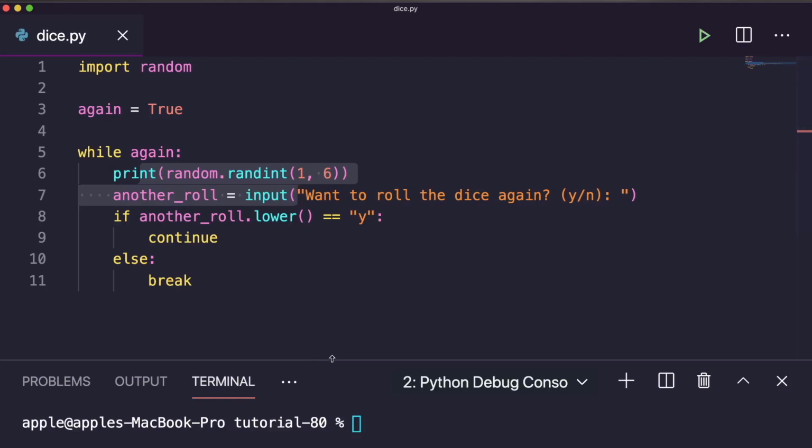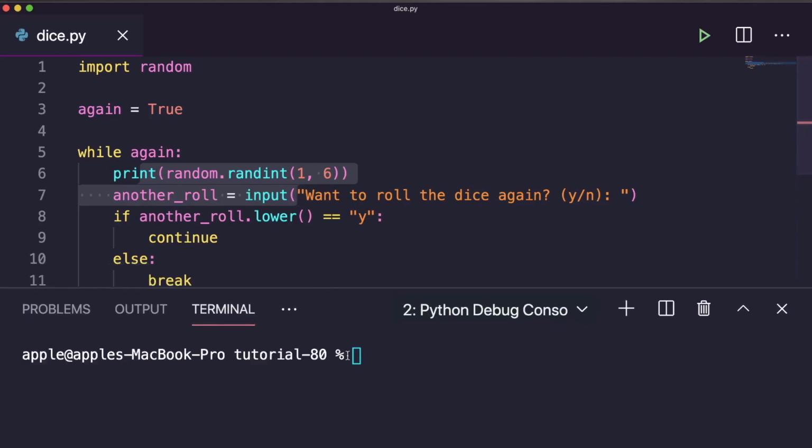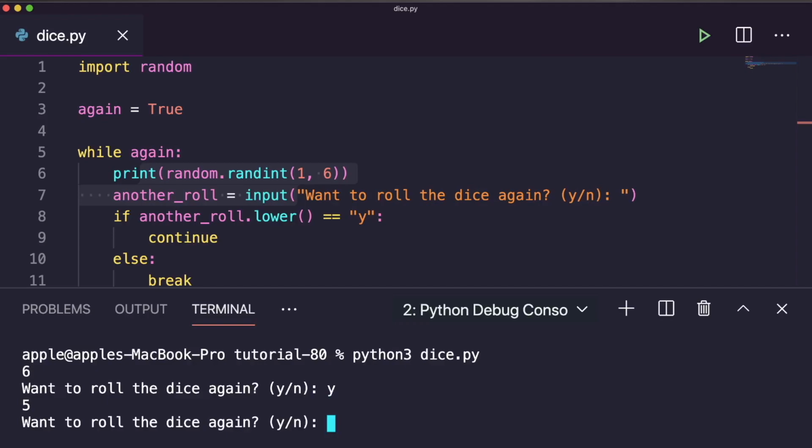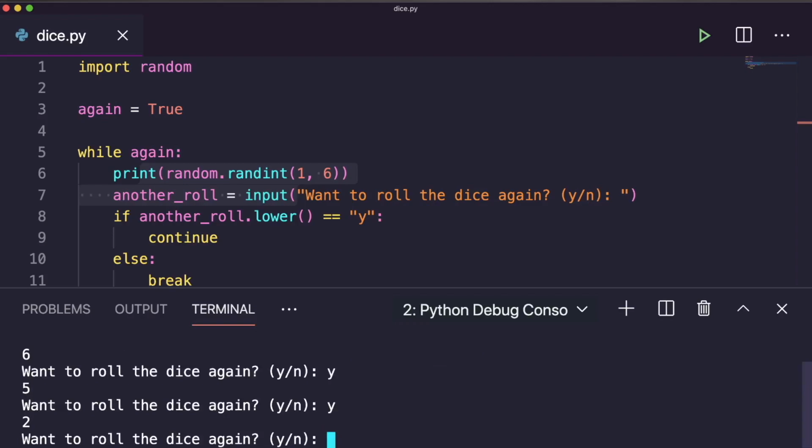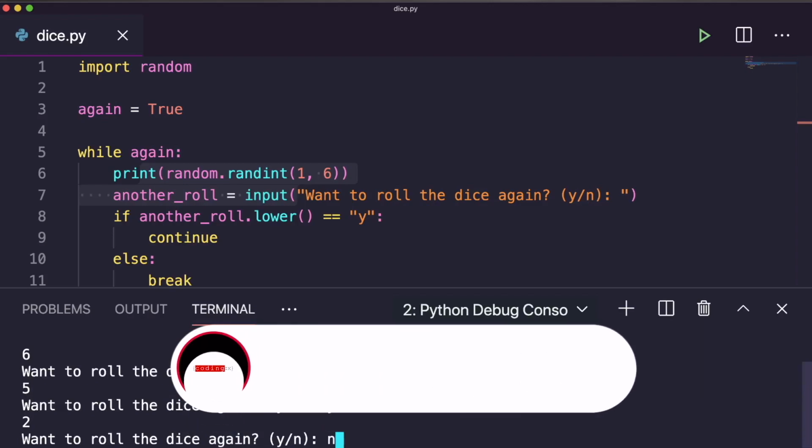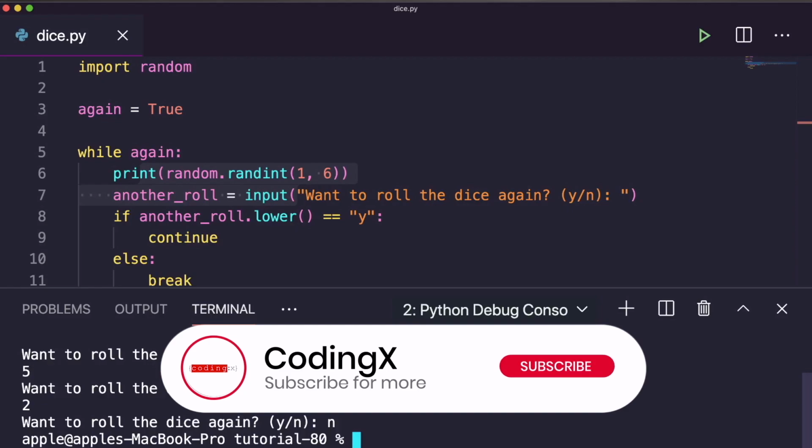Okay, so let's execute this and see the result here. For executing, you will write python3 and your file name. Okay, so let's enter. Here it is, the first random number is 6. Then it asks us whether we want to roll the dice again, yes or no. If yes, it will give you another number. Here it is, again you can try yes, it will give another random number. Similarly, if you write no, then it's a break.